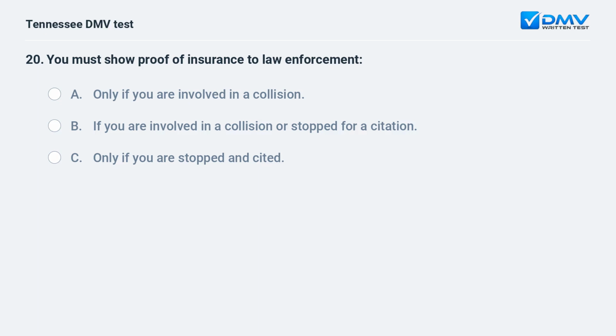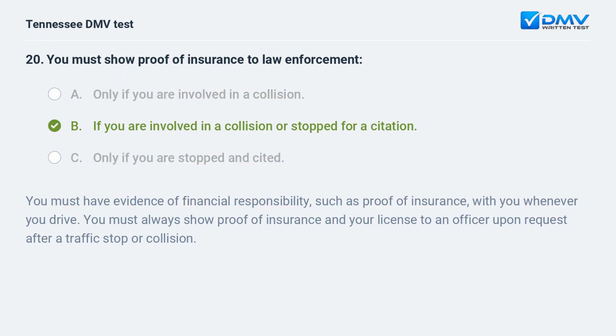You must show proof of insurance to law enforcement. A. Only if you are involved in a collision. B. If you are involved in a collision or stopped for a citation. C. Only if you are stopped and cited. B. If you are involved in a collision or stopped for a citation.